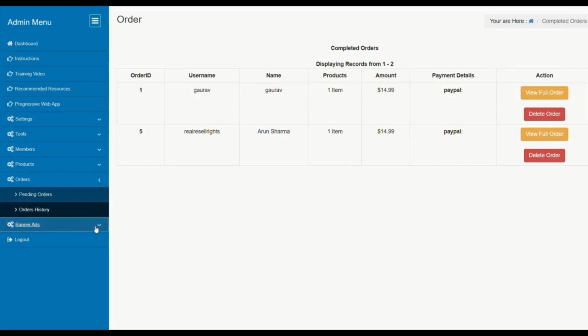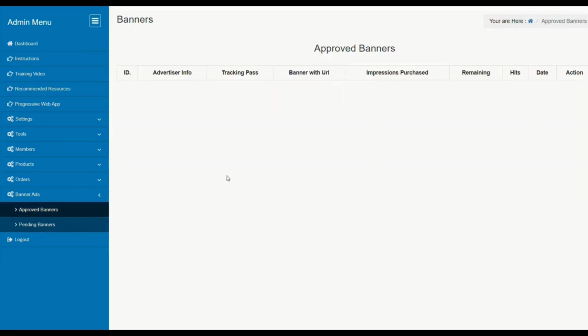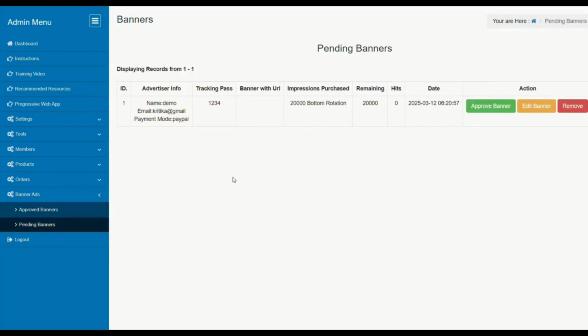Banner ads. Approved banners. This section lets you track the banners purchased by members, and you can track the details of each banner. Pending banners. This section will show you the list of all pending banners, and you can approve them after checking the contents and payment associated with it. Log out.